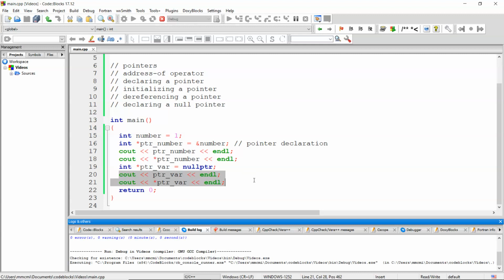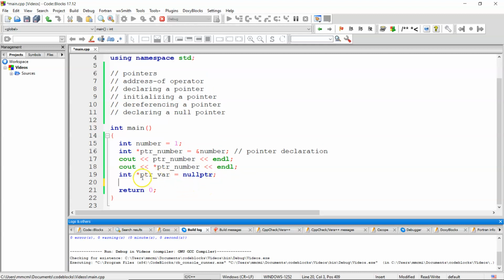So there's good reason to create null pointer variables, or a pointer variable that's null, but you should never try to dereference it or access the value. What you're doing is you're saying, here comes a pointer variable, and then I'm going to initialize it with an address later. Alright, so that wraps up this first video on pointers.